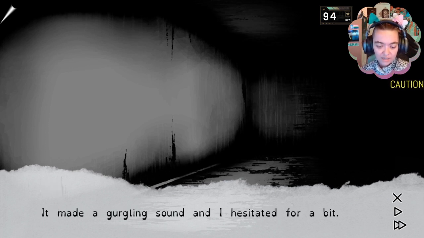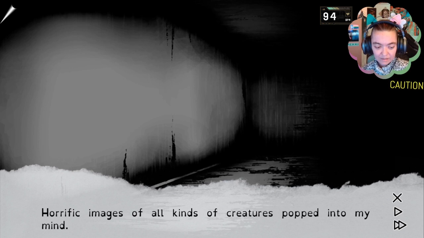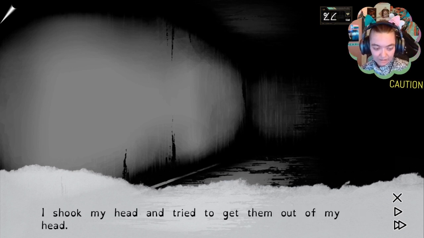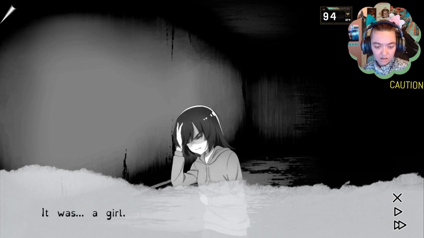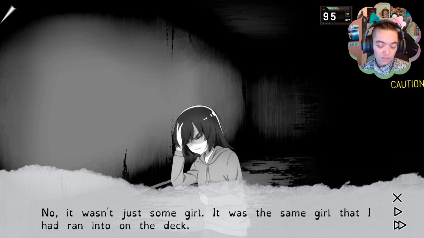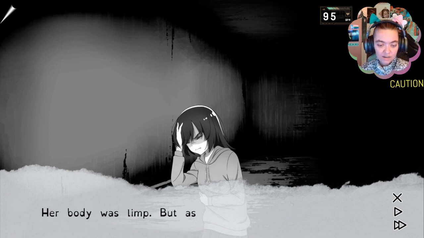It made a gurgling sound, and I hesitated for a bit. Horrific images of all kinds of creatures popped into my mind. I shook my head and tried to get them out of my head. After a few more cautious steps, I was finally close enough to see it. It was a girl. No, it was just some girl. It was the same girl that I ran into on the deck.